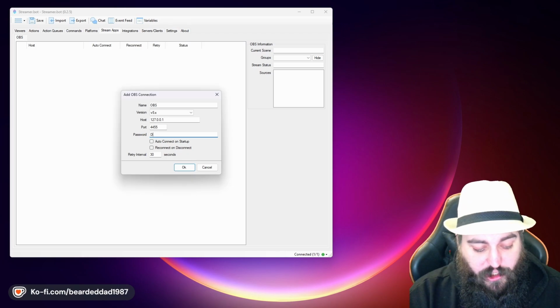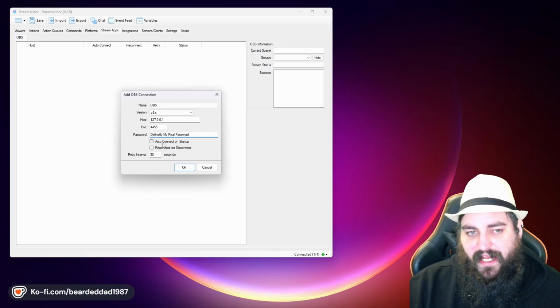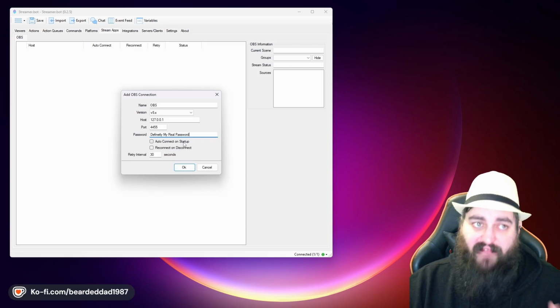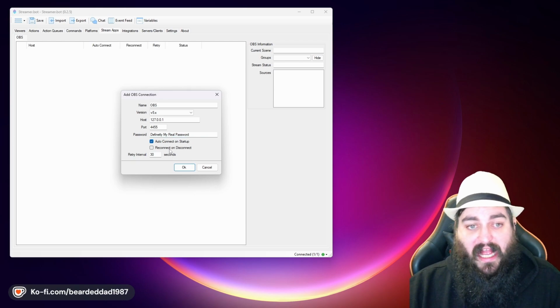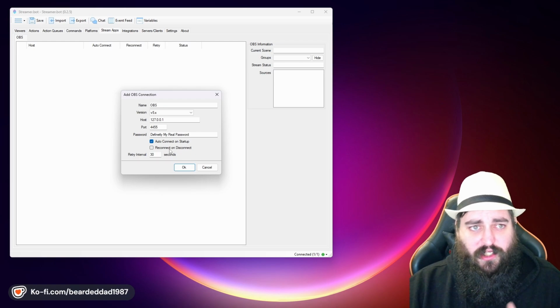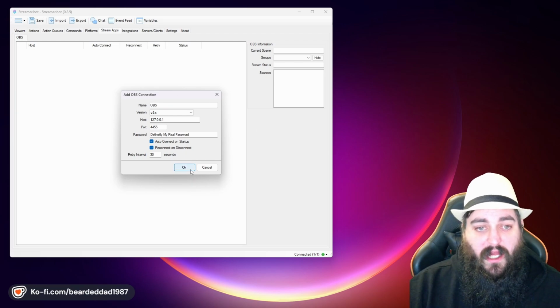In the password field, you just put the password that you've just copied. You want to set it to auto connect on startup, so every time you open StreamerBot, it automatically connects itself to OBS. And reconnect on disconnect protects you in case there's a little glitch and for whatever reason they get disconnected. This will automatically reconnect it. And then you simply press OK.